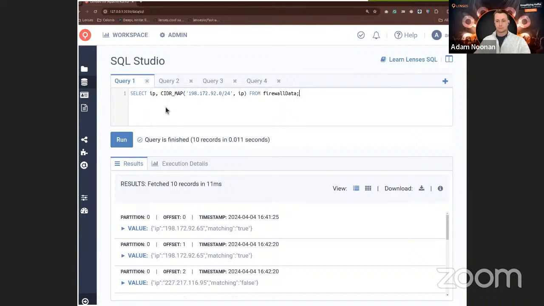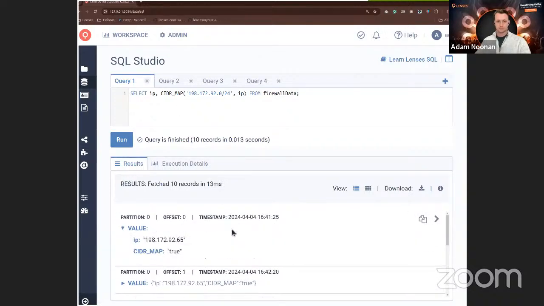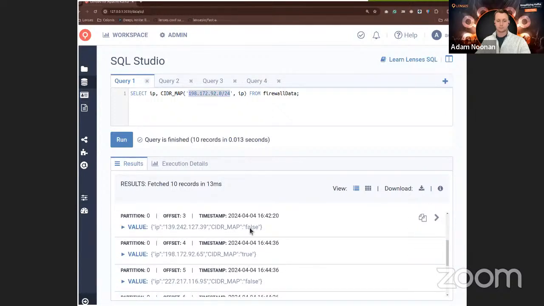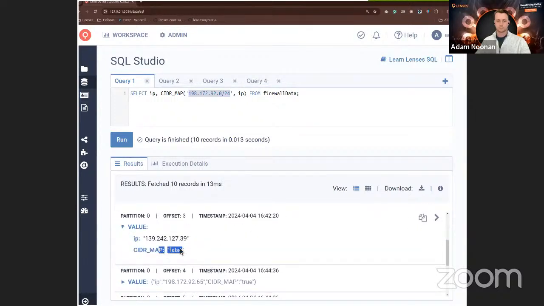And once we have this query, we can run it, and we see that here we are evaluating. We have the result of the UDF function evaluating to true or false, depending on whether the incoming IP, in this case from the firewall data, is matching the IP range that we want to match against. In this case, there are a few that are matching, there are others that are not. And this is the evaluation.